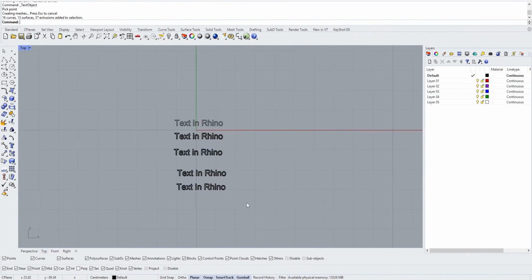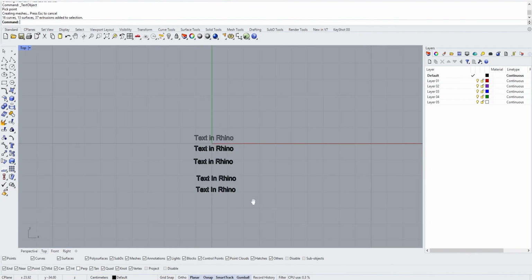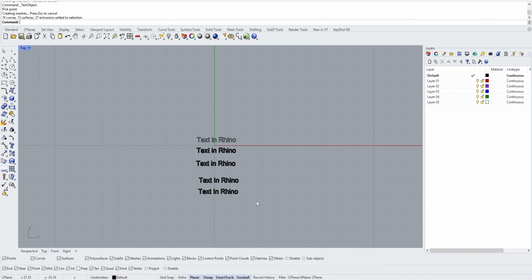So how to apply it on a surface, how to curve it, or how to implement it to your design.